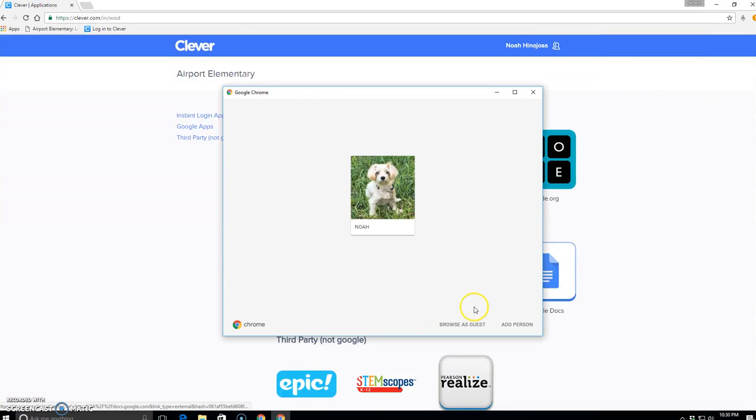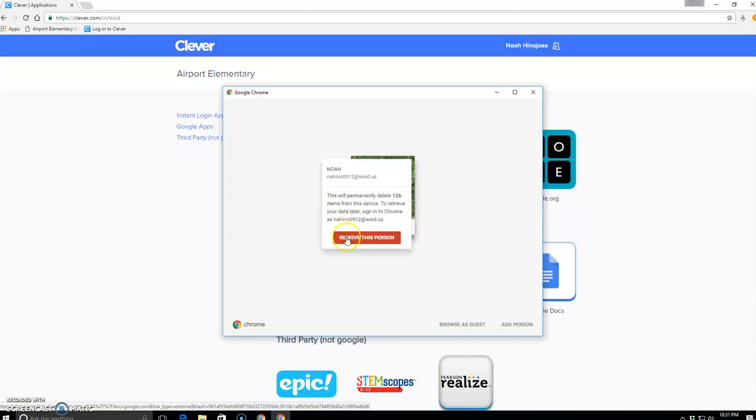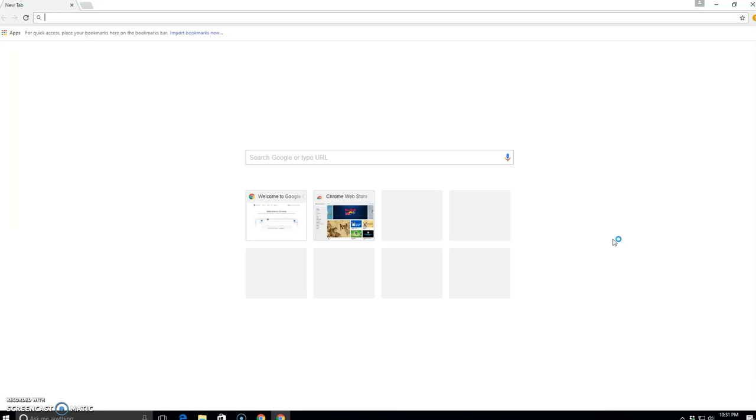Once you're here, you see here it says add person. But right now, we're not adding. We're actually wanting to delete a person. So if I come here to my son's little puppy, you'll notice that there are 3 little dots that appear when I'm hovering above it. Click on those dots and then just click on remove this person. It's going to ask if I'm sure, and yes, I am. And so that is how you log in and log out of Chrome so that you can read some myOn.